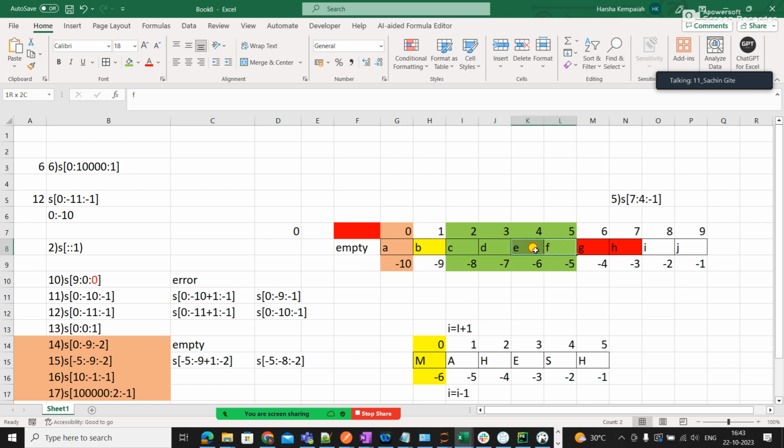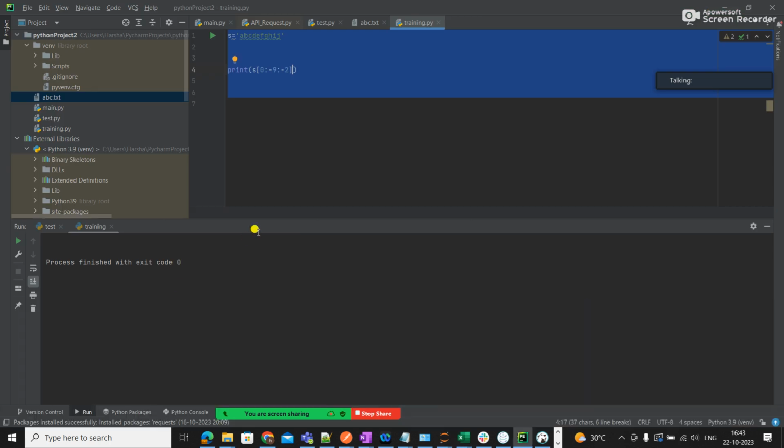Because the increment is 2, after 1 we need to jump to D. So likewise, and after C there is nothing. So D is the final character. So F and D would be the result. Okay, let us see. This is the way you have to trace everyone. Yeah, FD we got.